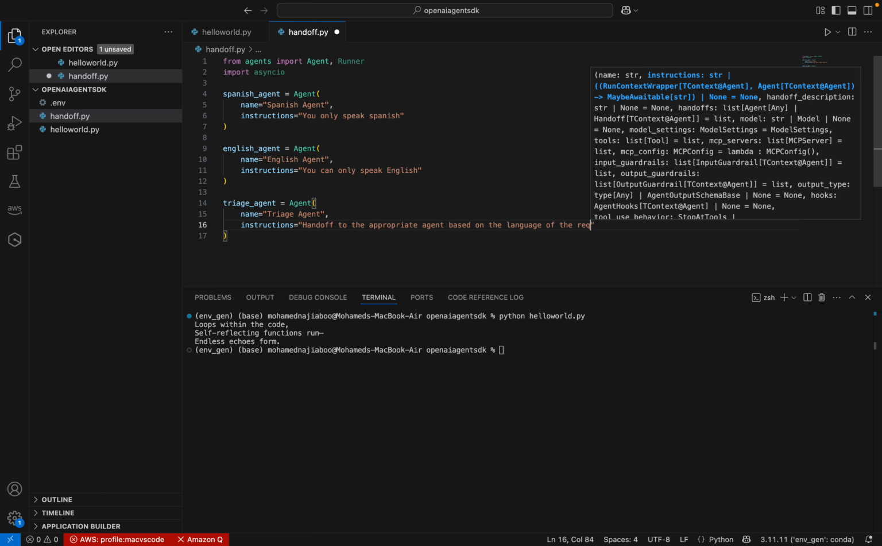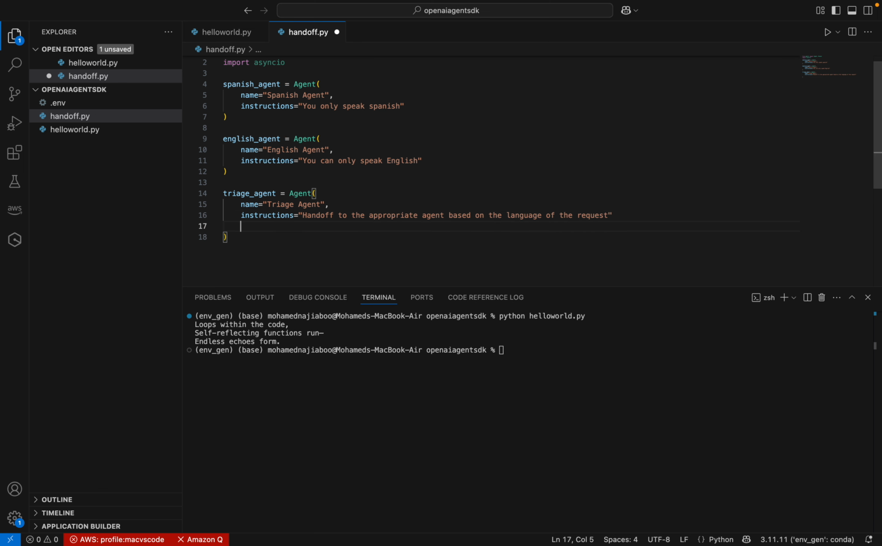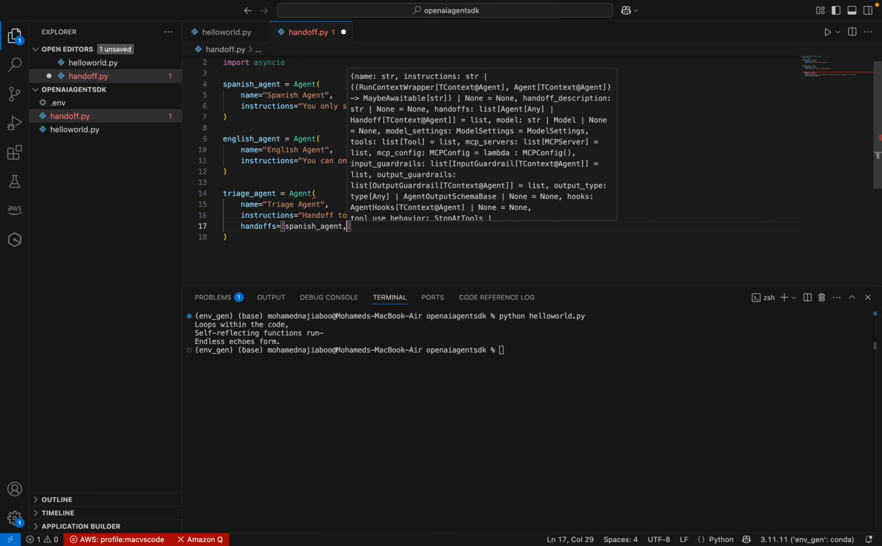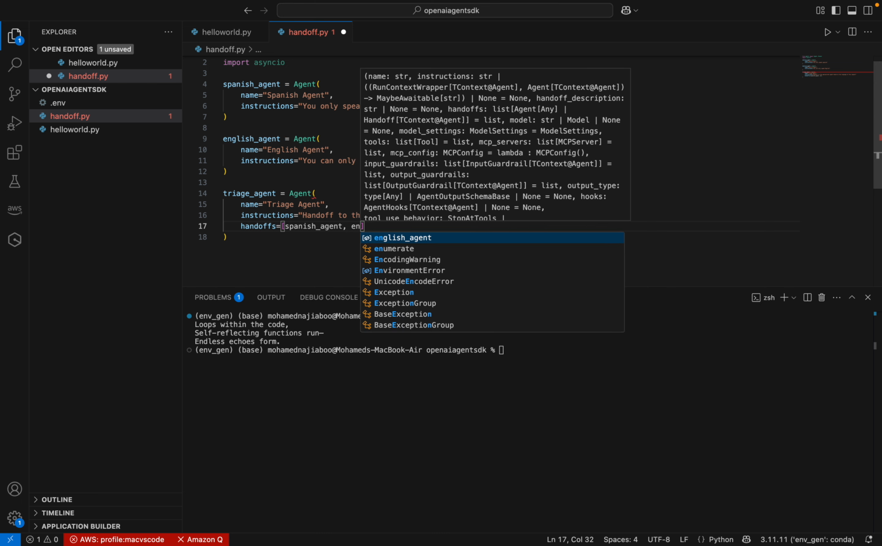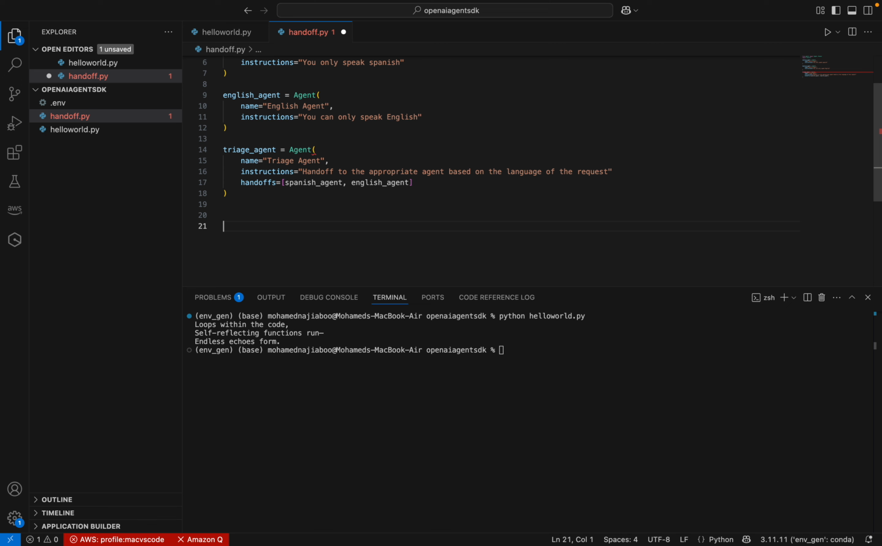So this is kind of a manager agent that will select which one of these agents to use based on the request. Now we need to pass the agents here, so I can mention the agents that participate in this flow. Here I can pass the Spanish agent, and also I can pass the English agent. So the agent creation part is done.